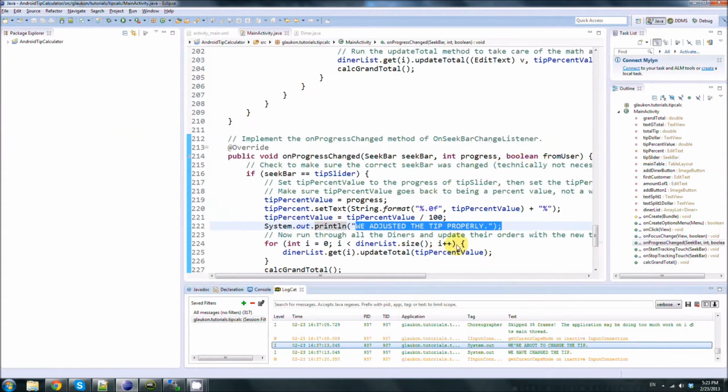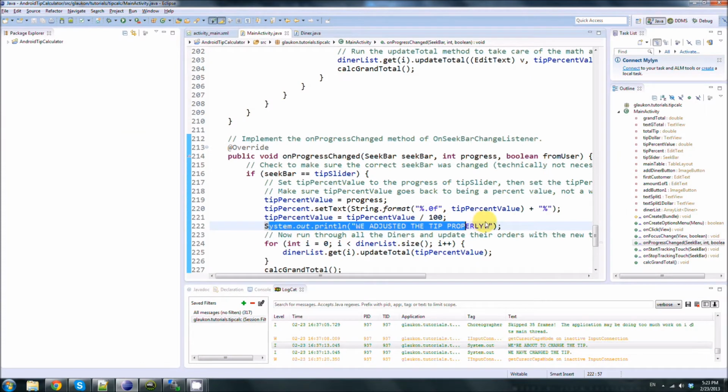So that's what we wanted to do. Every time the line before it runs, tipPercent equals tipPercent value divided by 100, then this line will run, and when this line runs, we can check in here to make sure that it does run, and it should give us this message if it does run.